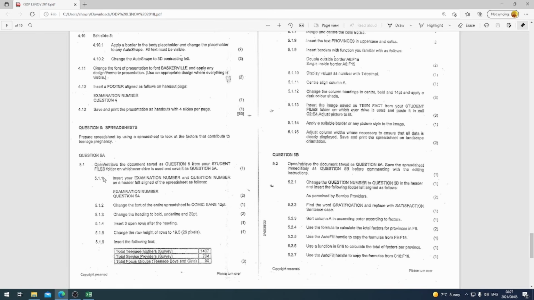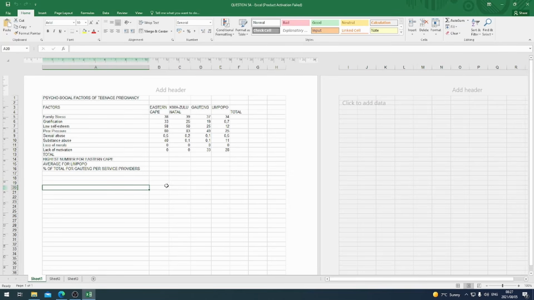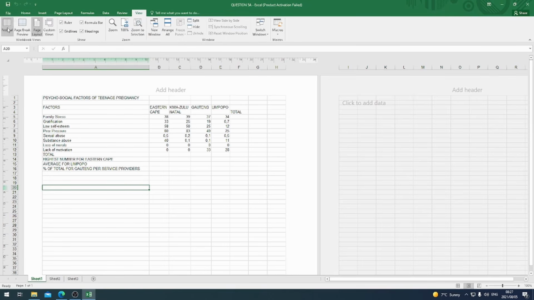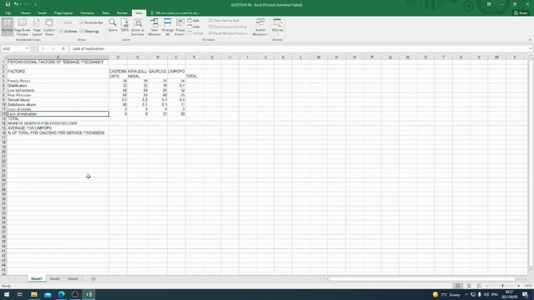Question 5.1.1 says insert your examination number and question number as a header left aligned of the spreadsheet as follows. And we see it's our examination number, question 5A, and this must be on the left. Now there are two ways to do a header. As you can see, when I open up the spreadsheet, it has place for a header here, but I don't like working like this, and I would advise you guys not to work like this as well. Go to view and change your view to normal. Okay, so that you have a full page to work with that's not broken up.